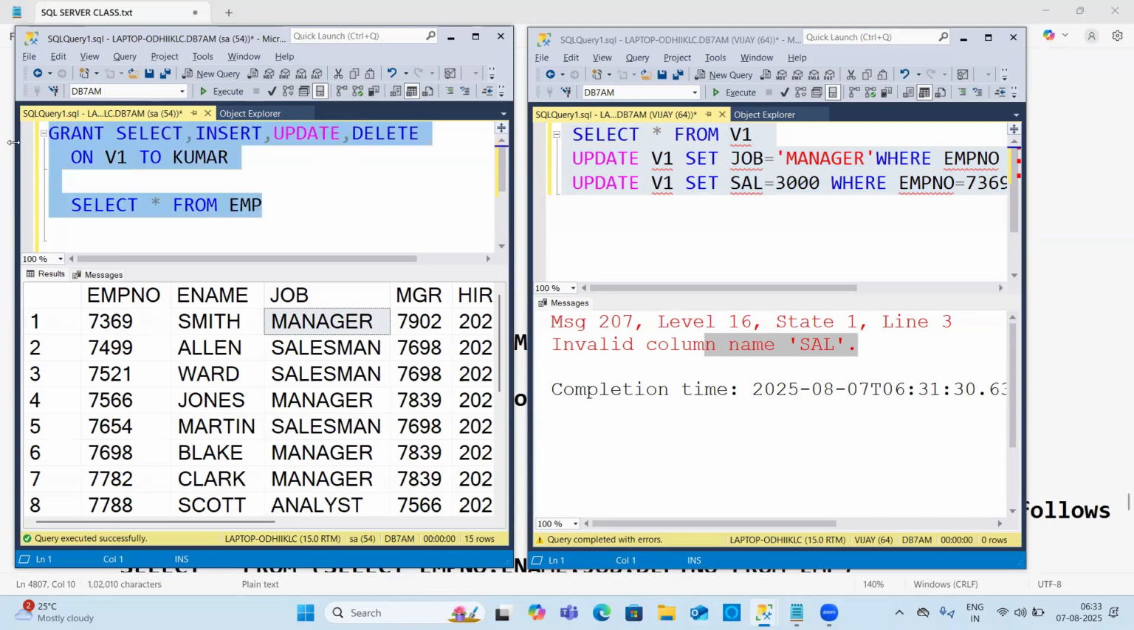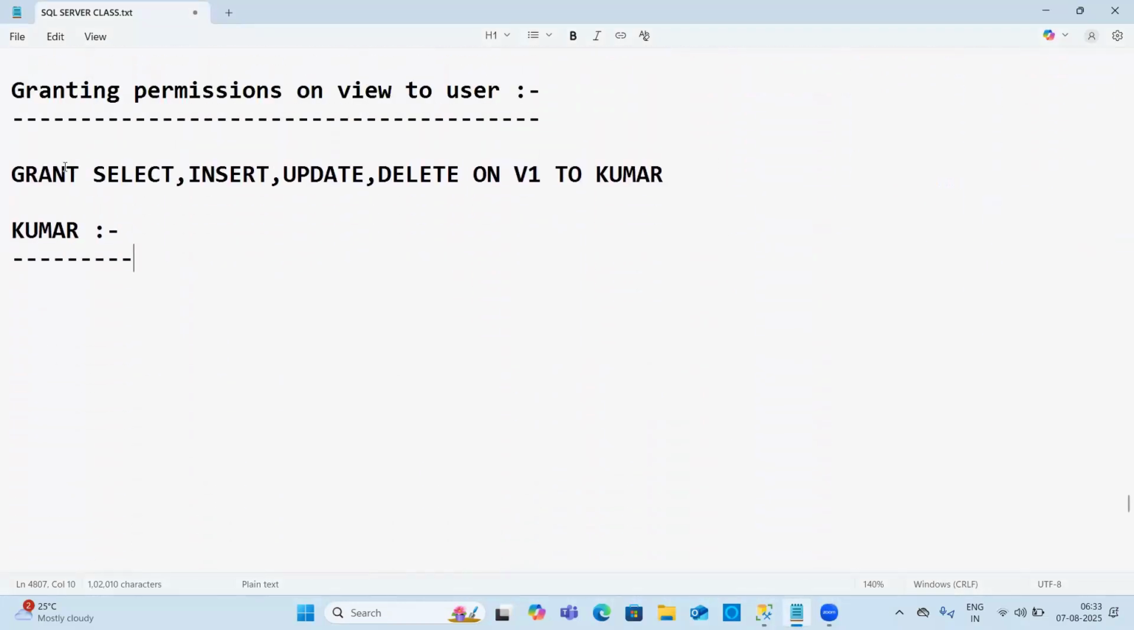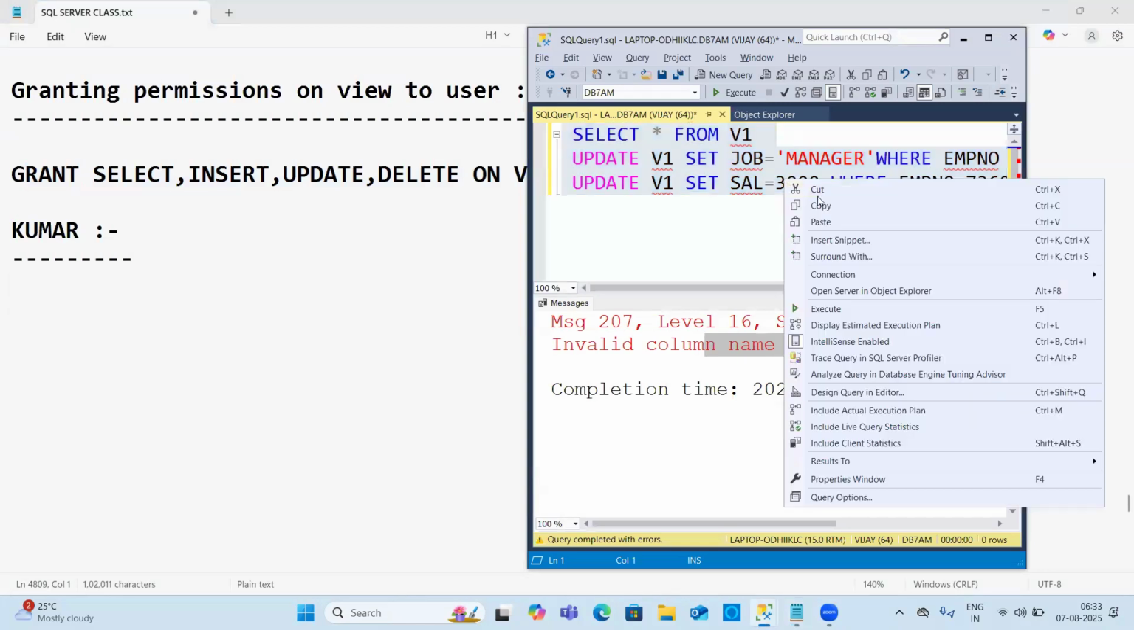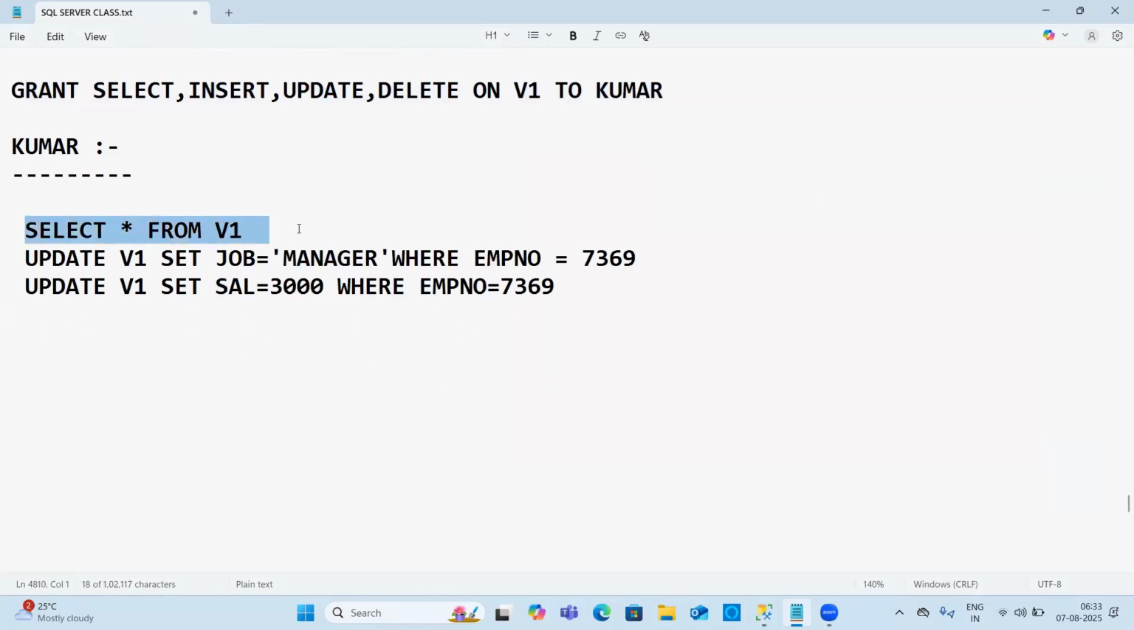So who created the view? DBO. DBO created the view and granted permissions on the view to Kumar. So Kumar can access, yes. Now he can see the data. Now he updates the data, he's updating the job. When he tries to update the salary, what does this command give? Error, because through the view he is not allowed to update it. Understood that?